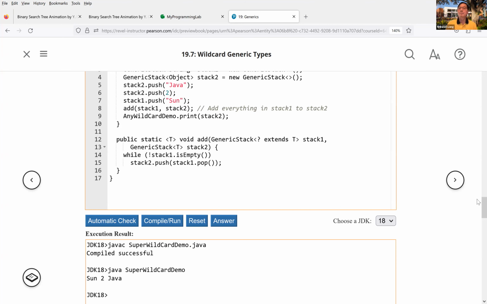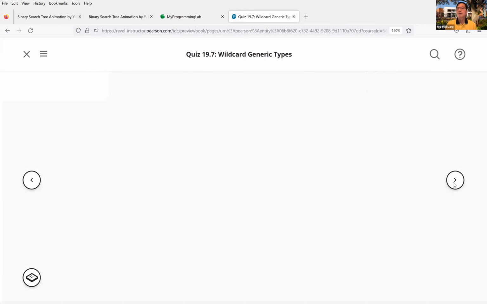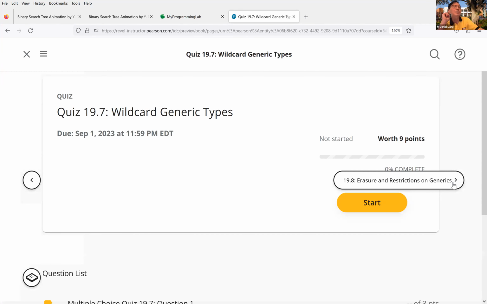Okay, I'm going to continue with more, but I think I'm going to stop here. We're going to have the next class to finish chapter 19. So now I'm going to answer your questions for the programming exercises from the book. Any questions?